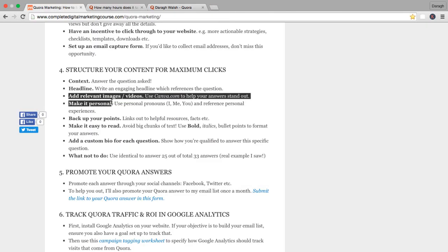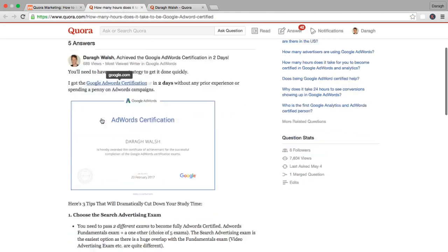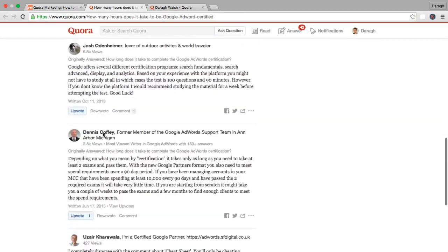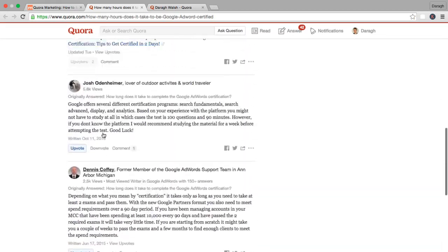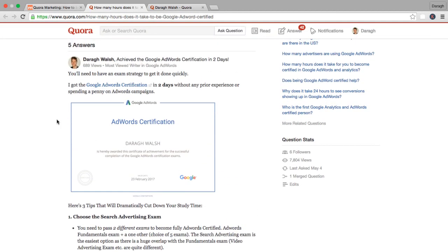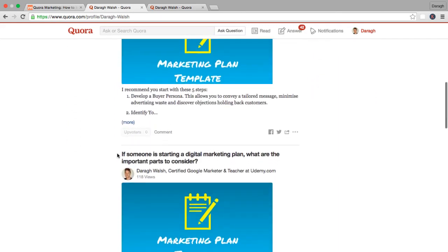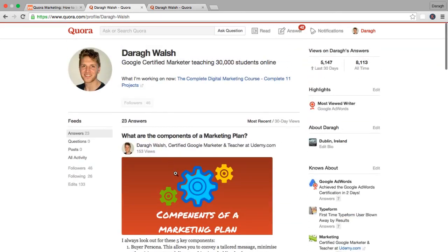Now the next point is to add relevant images and videos into your Quora posts. So you can see here that I've added an image. Nobody else here in their answers has added an image. So this gives me an immediate advantage when people are scrolling through. And also if I have followers, when they look at essentially their news feeds, if they can see an eye-catching image like this, then there's a much better chance that they're actually going to click through and read the post.